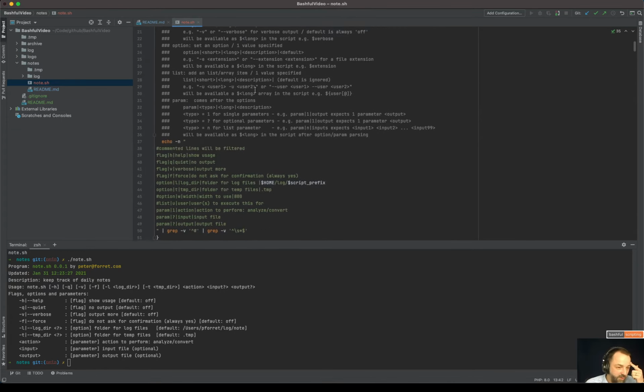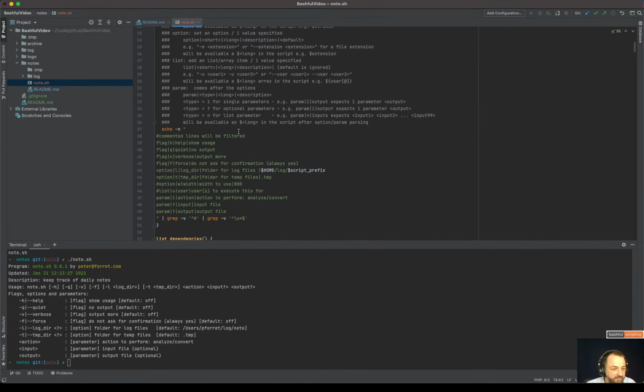Now the first thing we will do is work with the options. You see here there's flags, binary flags. Typically they are by default off, and if you specify them, they are on. There are options like the log directory and the temporary directory, and we will add some more. These are text fields typically, and then you have the parameters like action parameter, input, output.